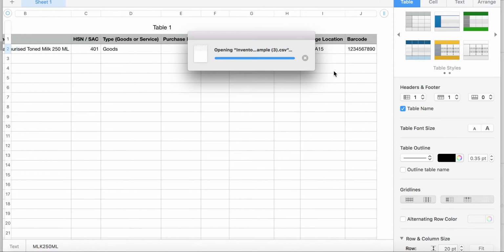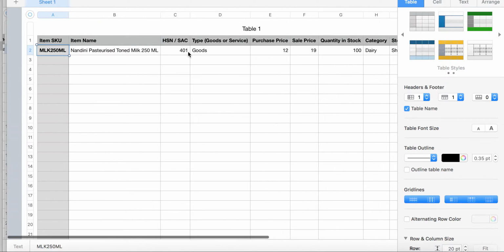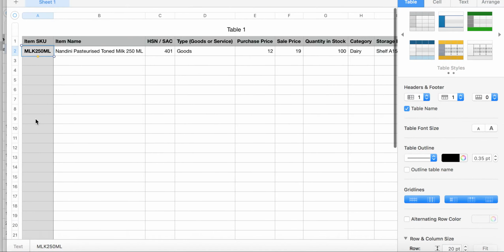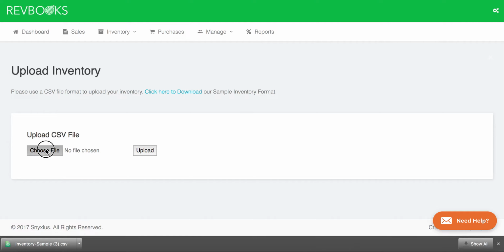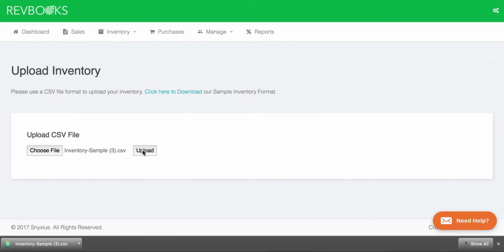So that would basically open up in an Excel file, and it has a sample item detail, and you could remove that and add all your items in there. Fill it up with all the items you have. And once you're done with that, go ahead and upload that inventory file in here. Click upload.